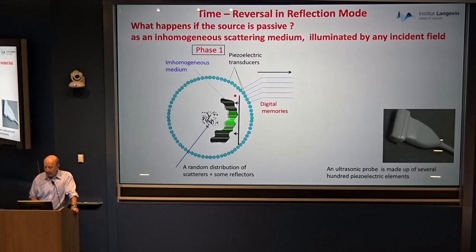And for example, if instead of having antennas everywhere, you have only antennas along a probe, which is a rectangular probe, for example, that we put here, you can just send from all these transducers an initial plane wave, a short plane wave, that will be backscattered by all the scattering centers and by all the reflectors. And you will record the echo coming from this medium on the transducers.